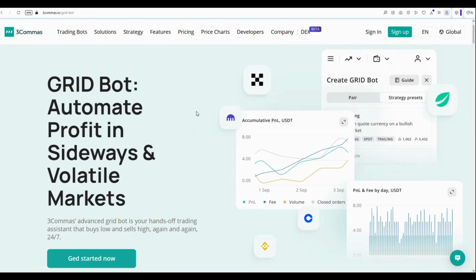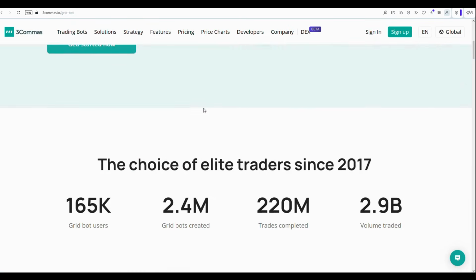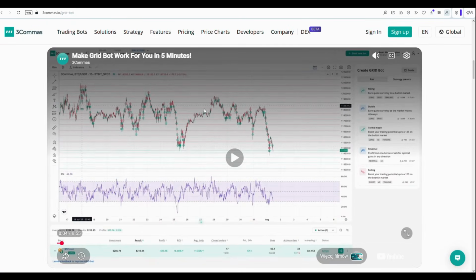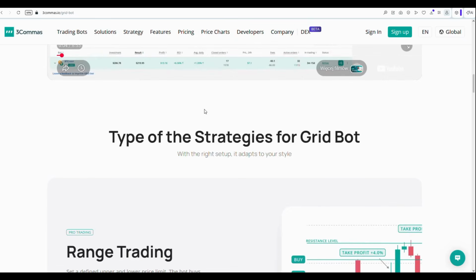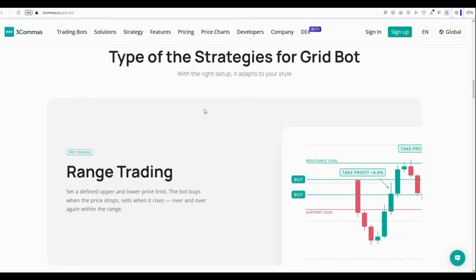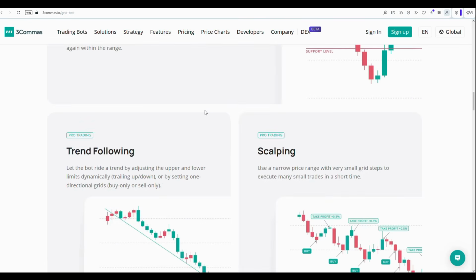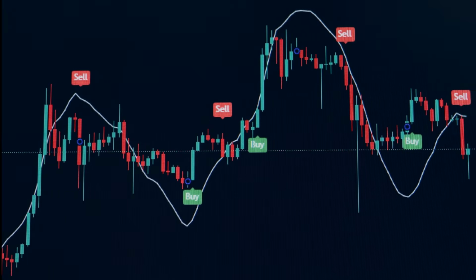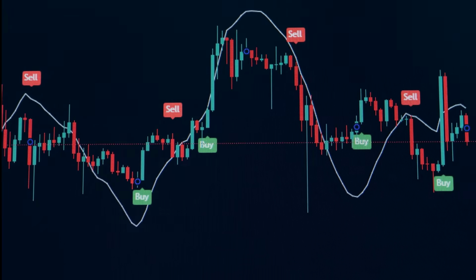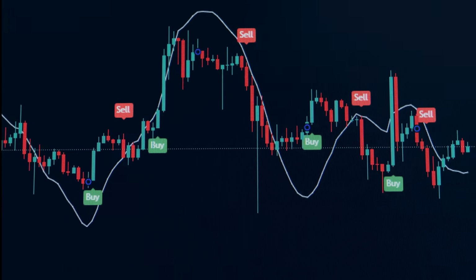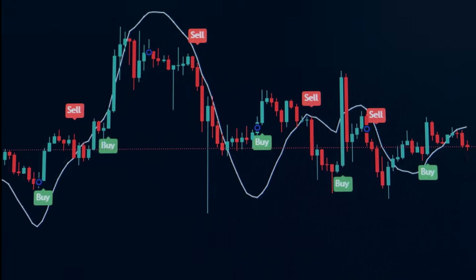On 3Commas, it's a bit more advanced. First, you connect your exchange, then you create a new bot, choose your strategy, and define entry and exit rules like take profit and stop loss. Once everything is set, the bot runs automatically. You can track its performance, pause it, or adjust settings anytime.